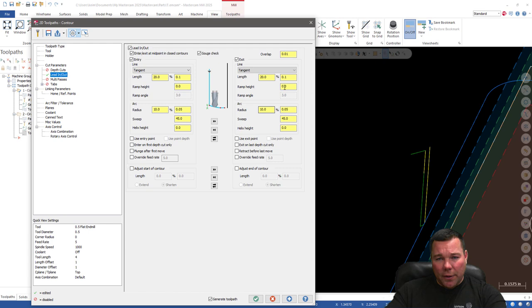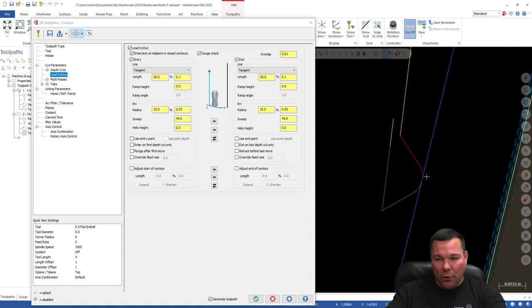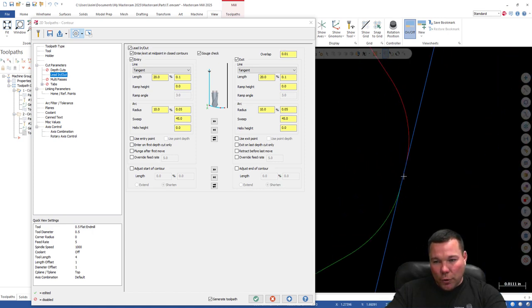These buttons here, these just copy your parameters over from direction to direction. So if I hit plus, now they match. I have lead in and lead outs that match, and I have a 10 thousandths overlap. That's that little straight line in between there.